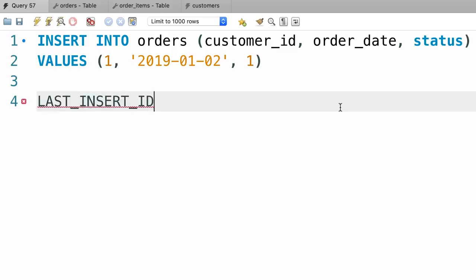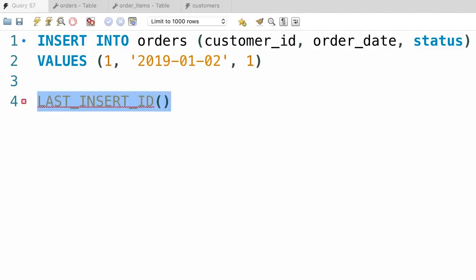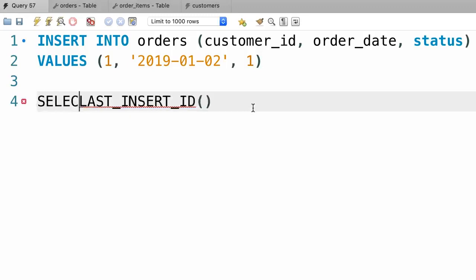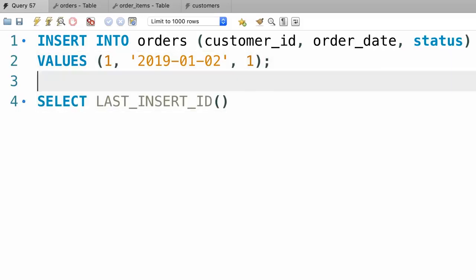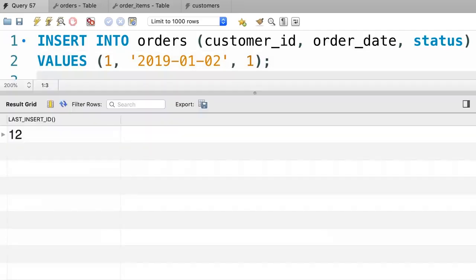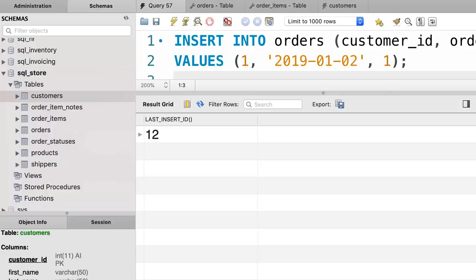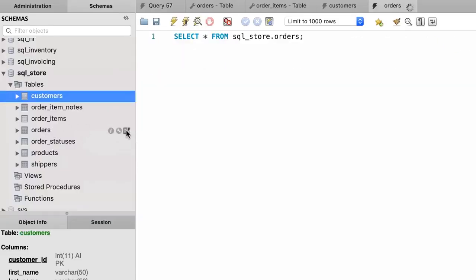We can call or execute this function by adding parentheses here. And this will return the ID that MySQL generates when we insert a new row. So before going any further, let's just select this and make sure we get the right result. Now we have a syntax error here because we didn't terminate the first statement with a semicolon. All right. Now let's execute this query. All right. So the ID of the new order is 12. Let's verify that. So back to the orders table. Let's look at the data.